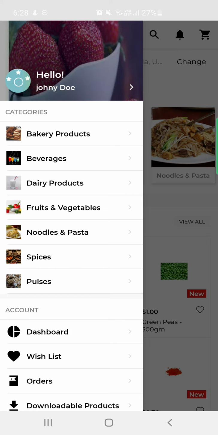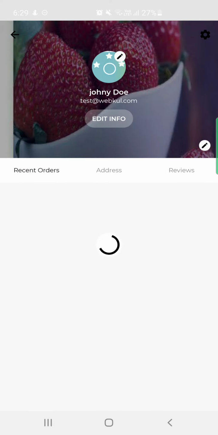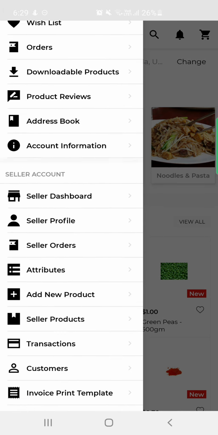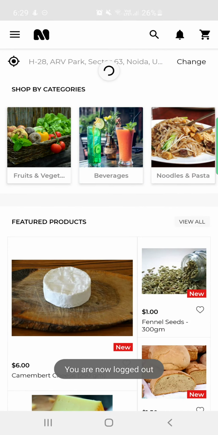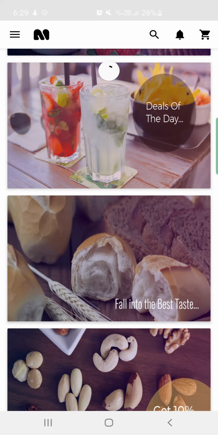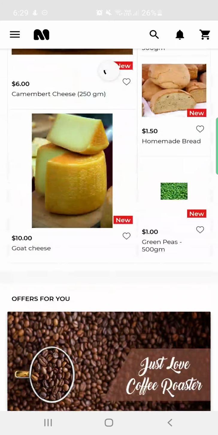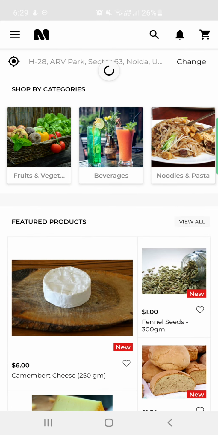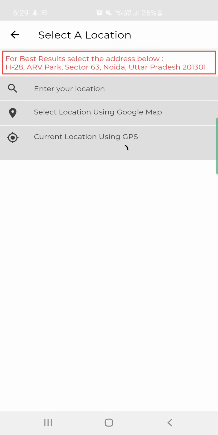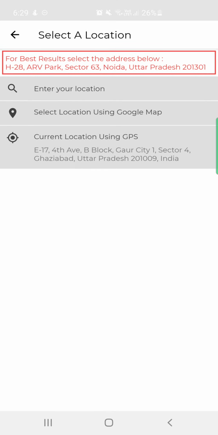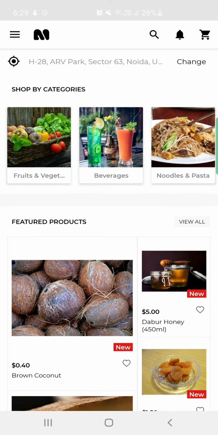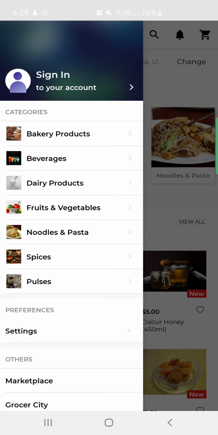So I'll just bring up the side panel by sliding from left to right, and here you can see that I've already logged into my account there. So what I'll do is I'll first just log out of the account there. Let me log out. So now this is the home page, as you've already seen within the customer workflow there, and at the very top we have the option to change the address there, and you can change the address by entering your location or by selecting location using the Google map or choosing the current location using the GPS there.